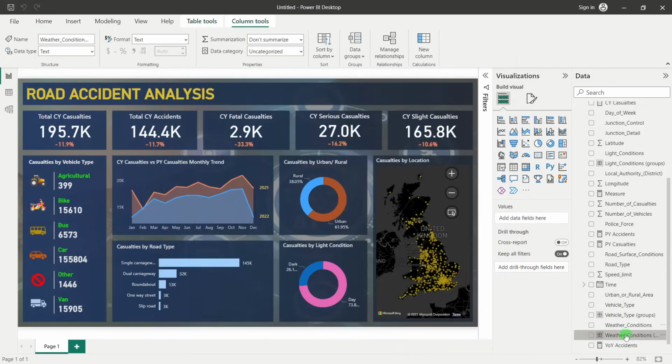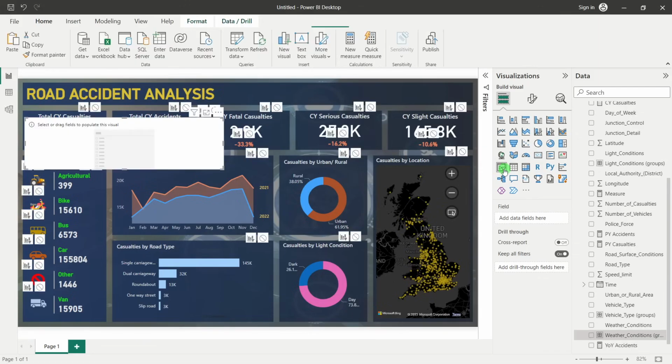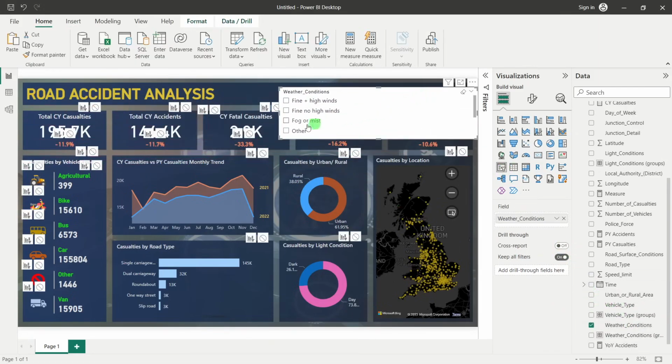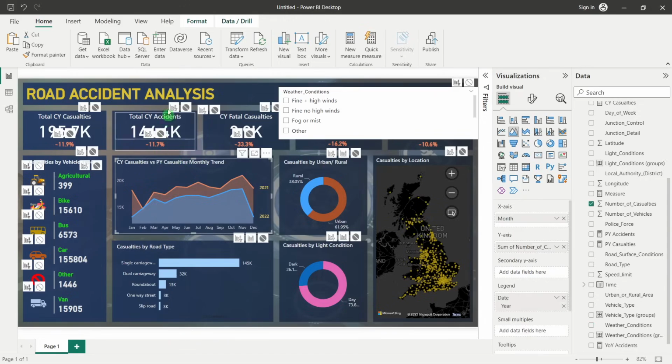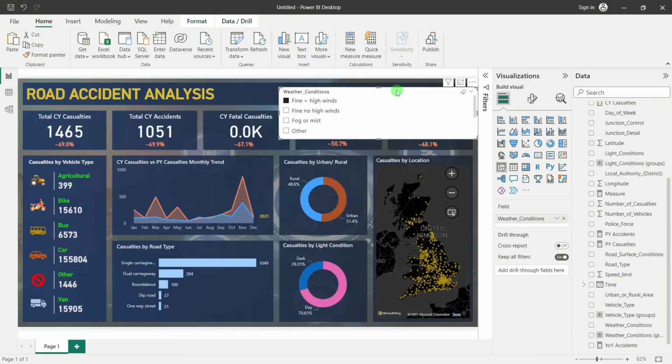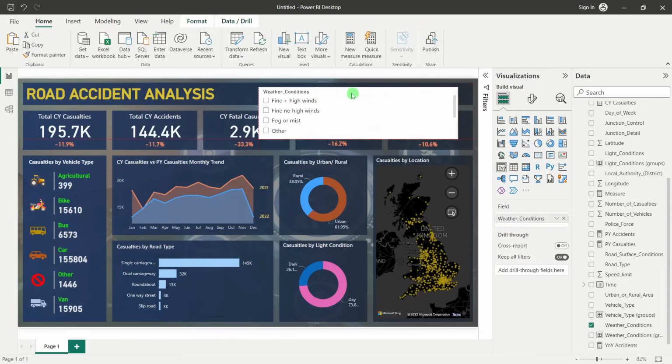You can see this new field has been created. Now I will go ahead and create a slicer, take the weather group and put it over here. You can see this has been created. Now these highlighted options should be disabled for us. So click on any chart over here, go to format and turn this off, so that all these interactions will go. Now select this particular option.